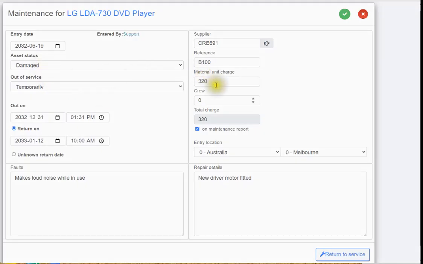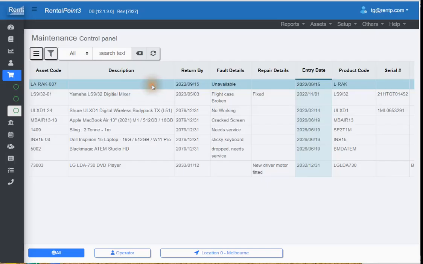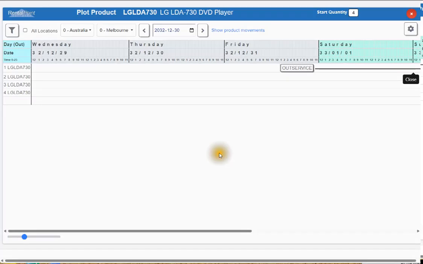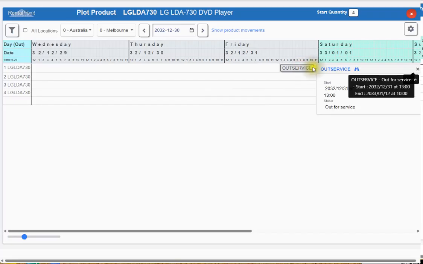Assets can go into maintenance with details such as the repair, supplier, parts needed, and the date and time of start and expected completion recorded. The asset will then be unavailable to rent for the maintenance window.